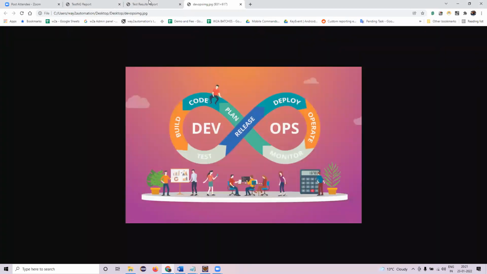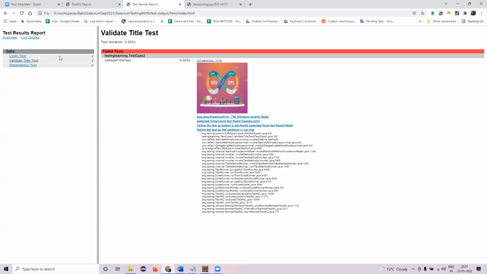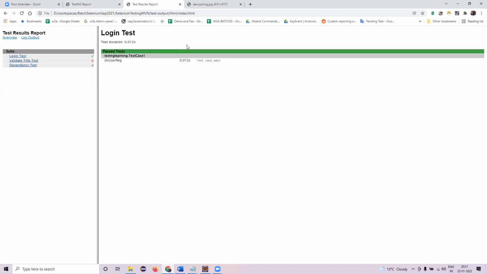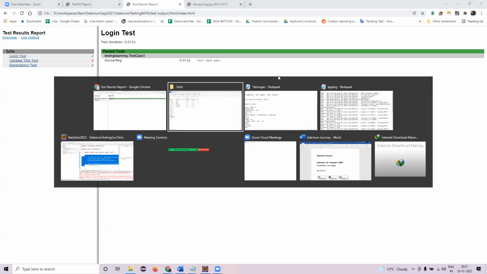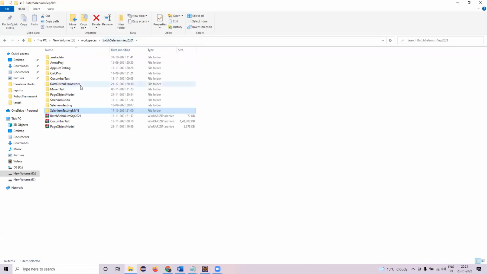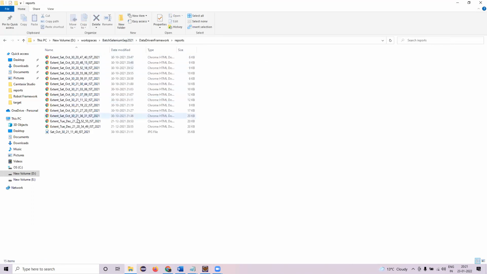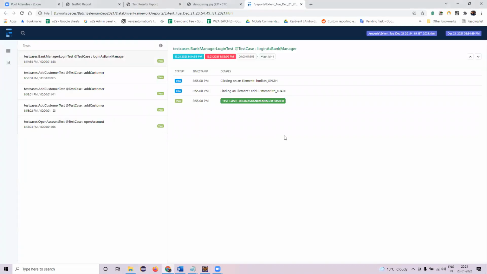So this is the screenshot of the failure. These are the error messages, right? So this is how it's being reported. If you want a more interactive report than this as well, then you can use Extent Reports, which are very much in use in the industry. So it looks something like this.